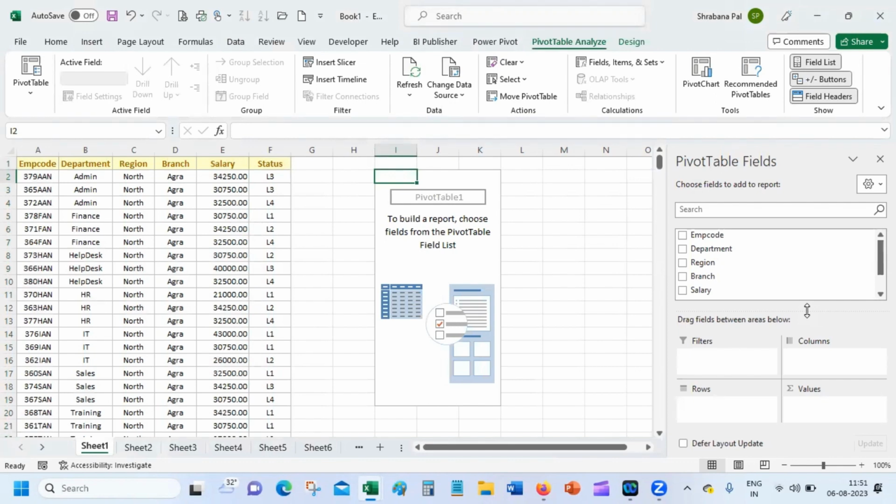Okay. Now, this particular window is called the pivot table fields. There are four main parts here, or if I call this fifth, here you can see the list of all the columns that you see here. And these are four different parts of a table. One is the column, one is the row, one is the values, one is filter.